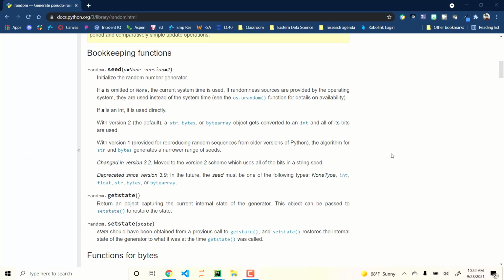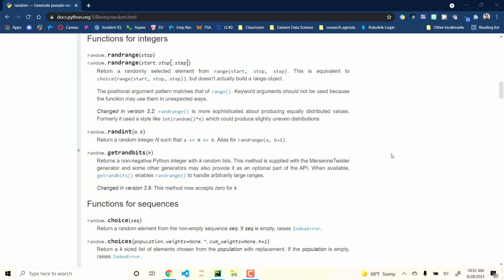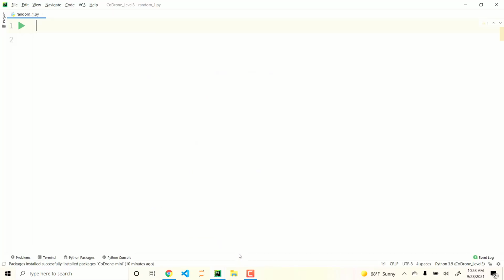They have some different things. We're going to look at seed. We're also going to look at functions for integers and functions for sequences because we've actually played around with both of these in previous lessons. So we're going to see how we can pull random values and random items from things like lists. So let's jump into Python and take a look at this.